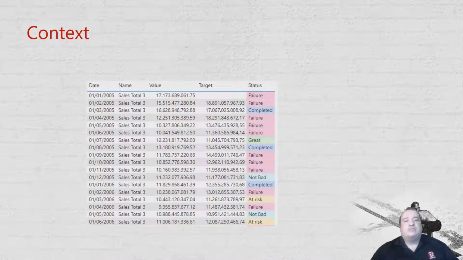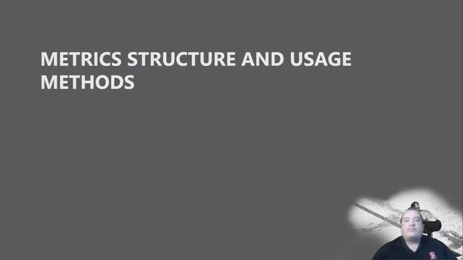And using metrics and the status calculations for the metrics, we can see the status for each month. Each month was successful, failure, it was okay. How was each month? So we can see exactly how each month was. So, as we saw, the metrics can give context to our reports and make our reports meaningful. Now let's talk about the metrics structure and usage methods.